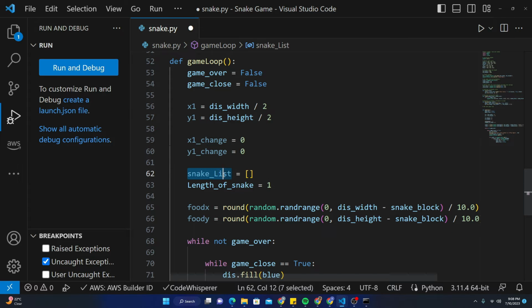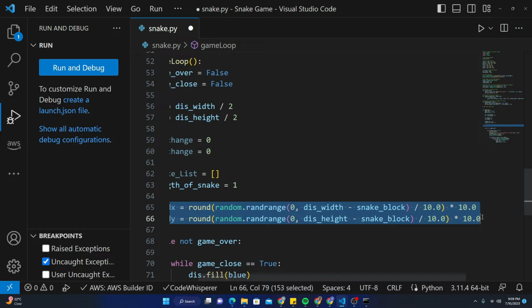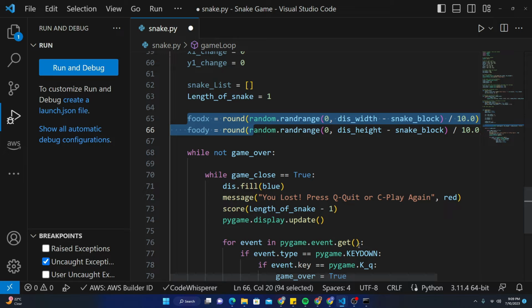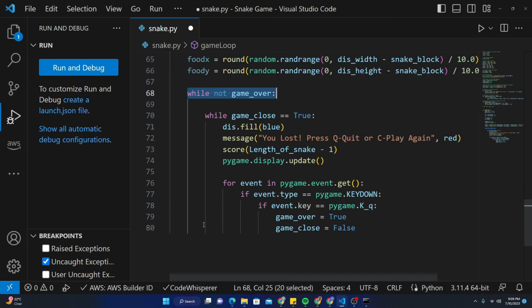Then it's defining the snake list. Length of snake equals 1, okay? And these are actually the starting coordinates of food, like food X and food Y. This stuff right here. So that's really amazing, you see? It's like filling everything out for us. So while not game over, this is the main loop actually, which will be responsible for running our game.